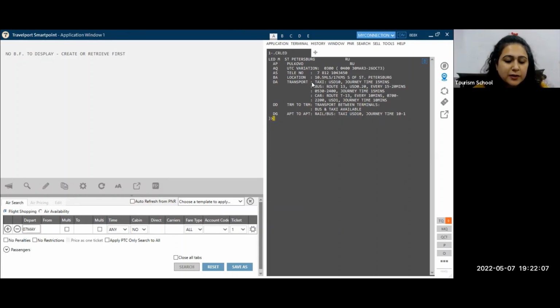This is a helpful command because if you are booking the transfer of a person, for tourism or business purposes, and you wish to book the transport from the airport to the hotel or some other place, the taxi is available. Journey time is also mentioned: if you are taking a taxi to the main city center, the journey time is 15 minutes. If you are taking a bus, then the route number and the price in USD are given. Car, etc. If you are taking a tram or a train, that is listed too. Between the terminals, bus and taxi service is also available.